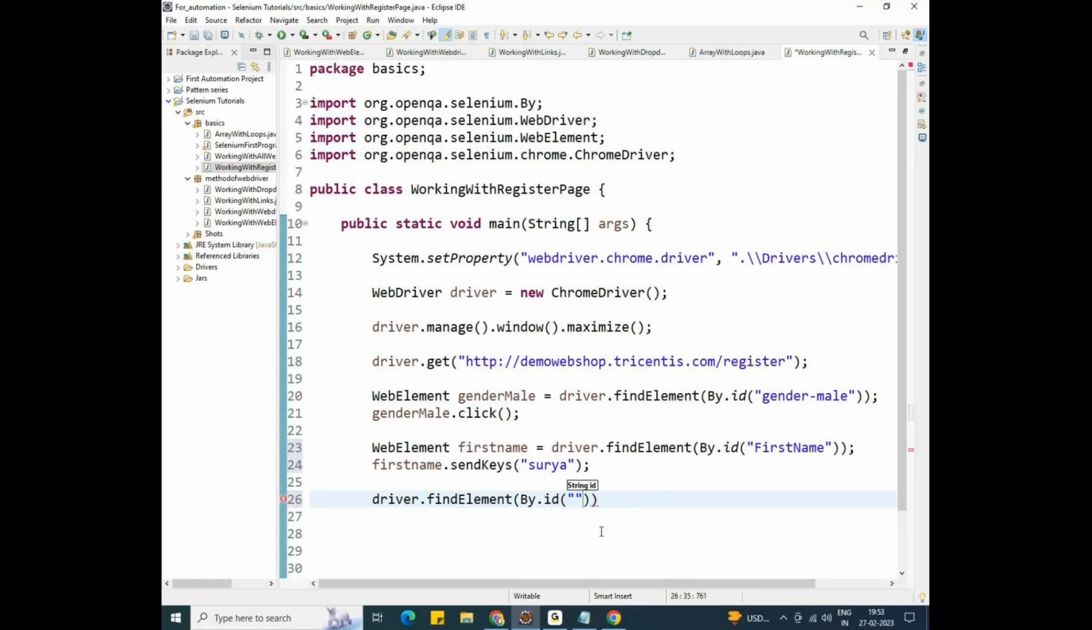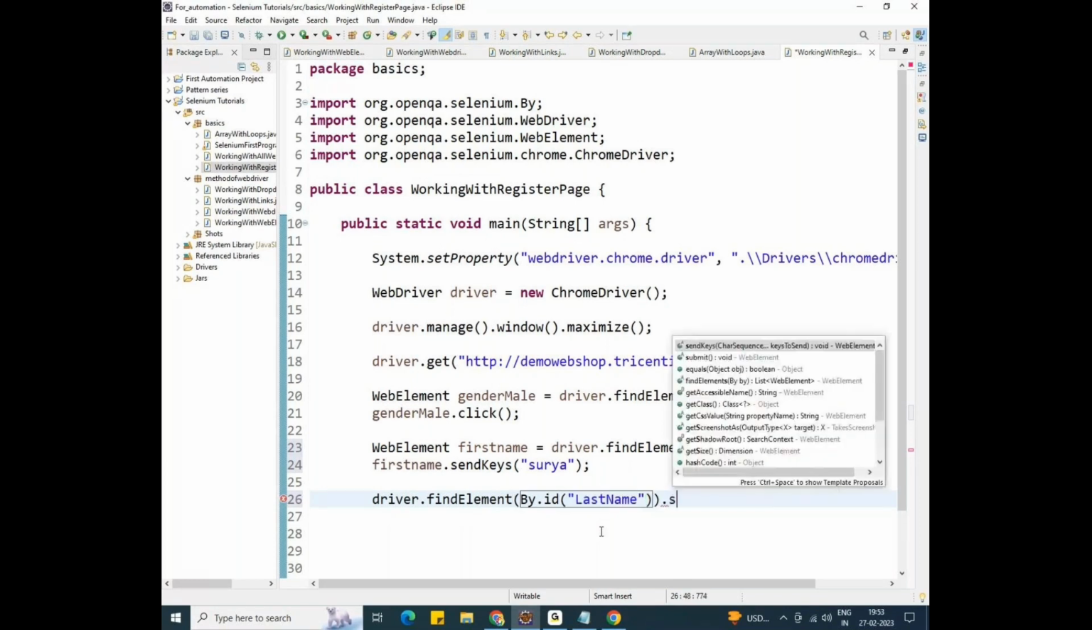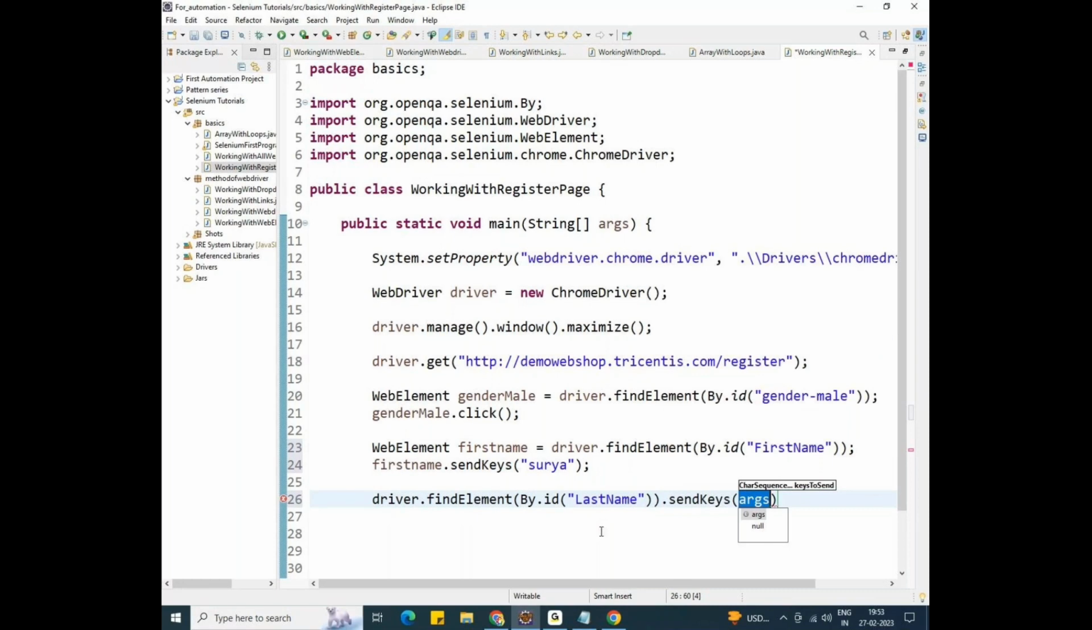Control V. Now here I'm sending the keys with sendKeys, inside the double quotes. I'm giving tech and a semicolon. Okay. Now you can see guys, as per this program, it will click on gender male, give Surya, and enter the text.